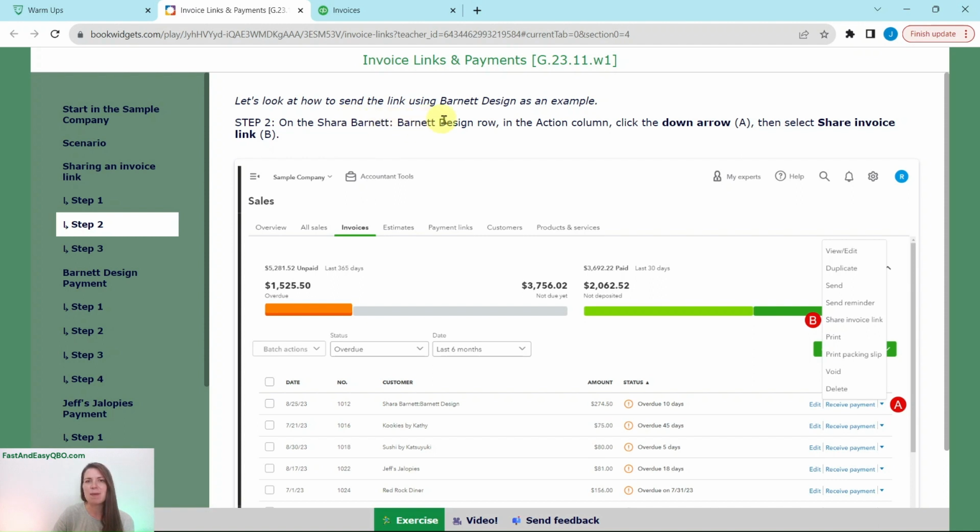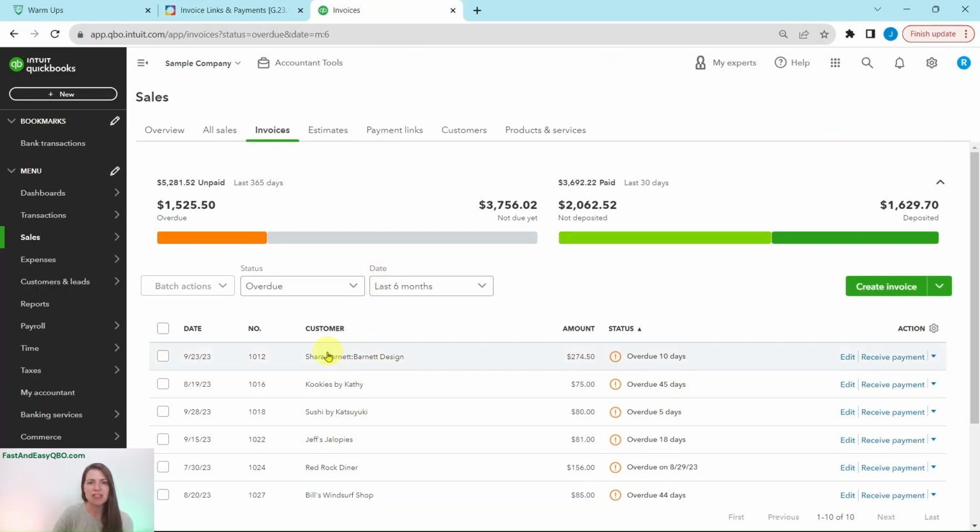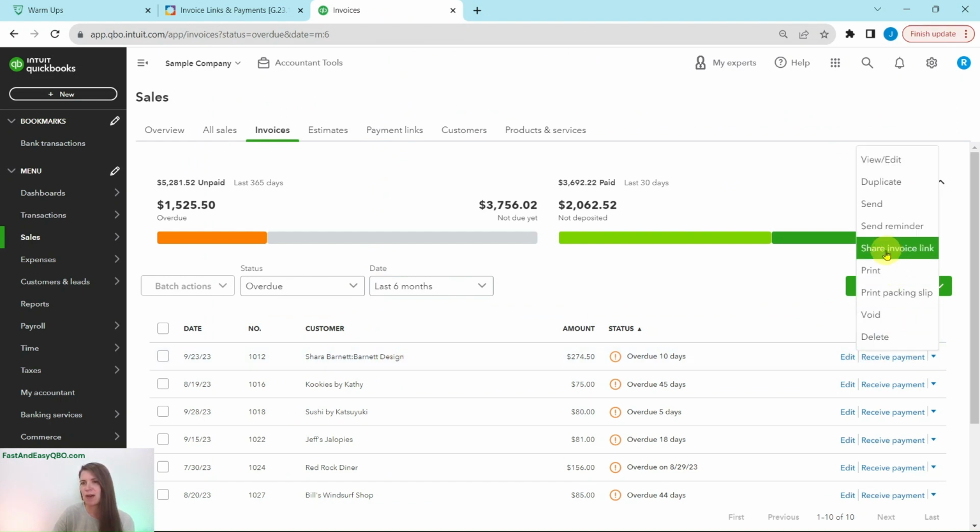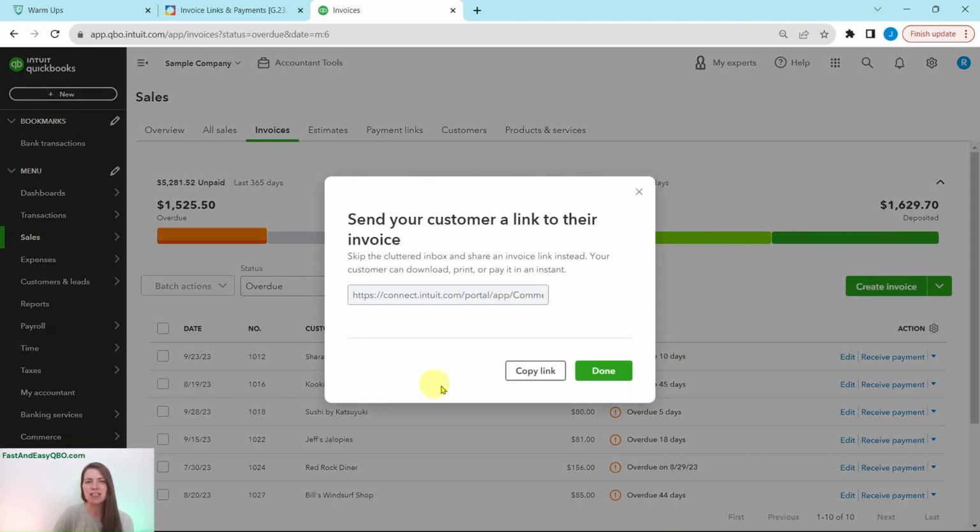So we're going to look for that Barnett Design row, and then in the action column, click on the down arrow and then select Share Invoice Link. So here is that Shara Barnett Design. Here is the little arrow. Click on that and you will see this one, Share Invoice Link. Go ahead and click on that and you will get this little pop-up. Here is the link directly to that invoice.